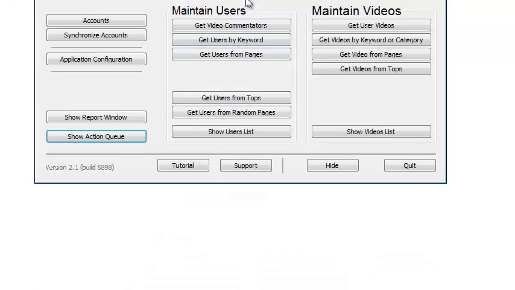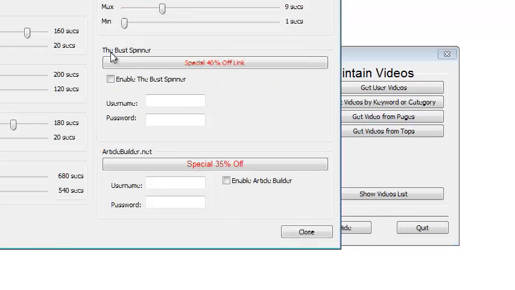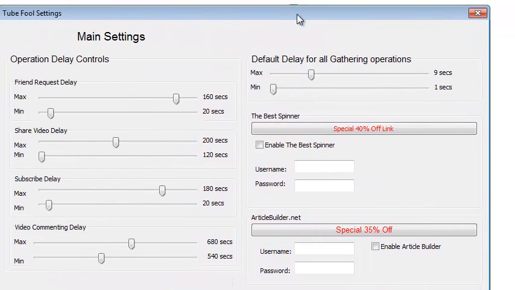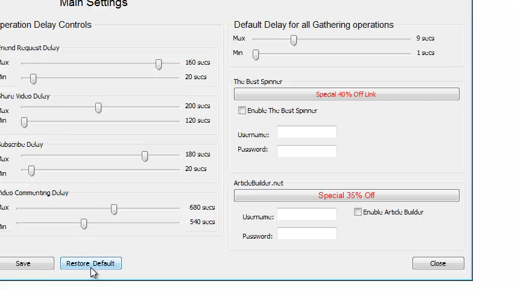Let me just open it up, and here's the main interface. If you go to application configuration and click on that button, here's the window. You'll see your delays for your video delay requests, for your sending and your receiving actions. There's also a default for your actions.